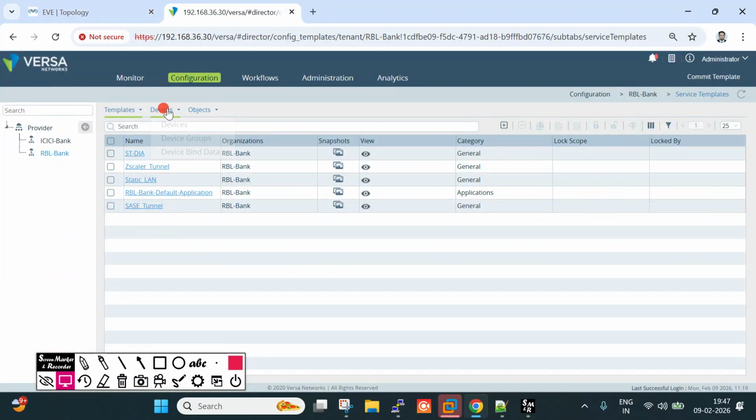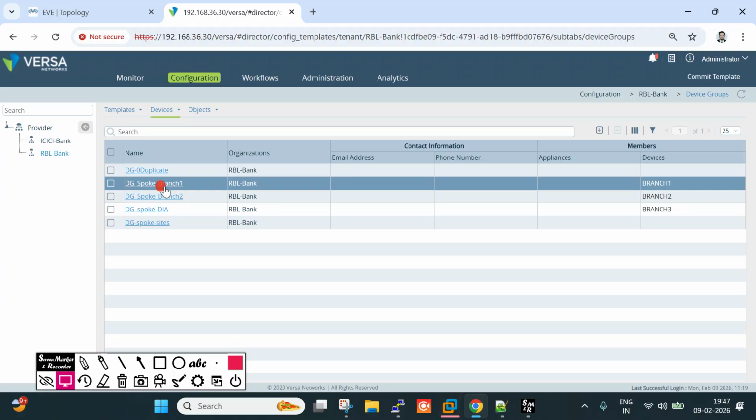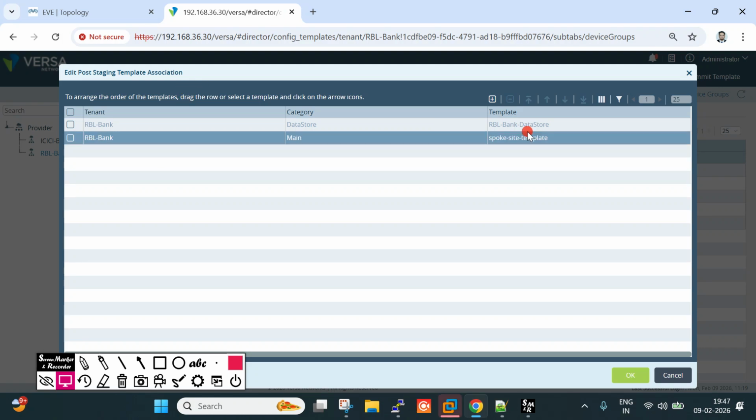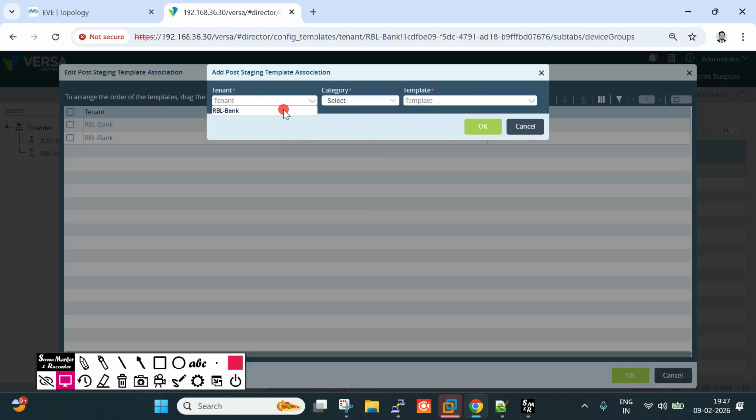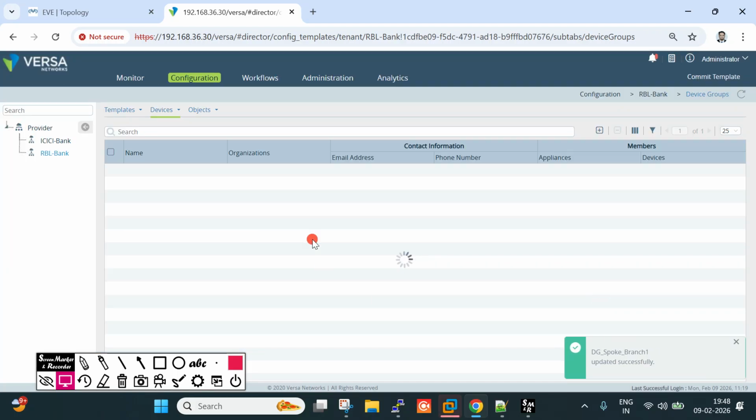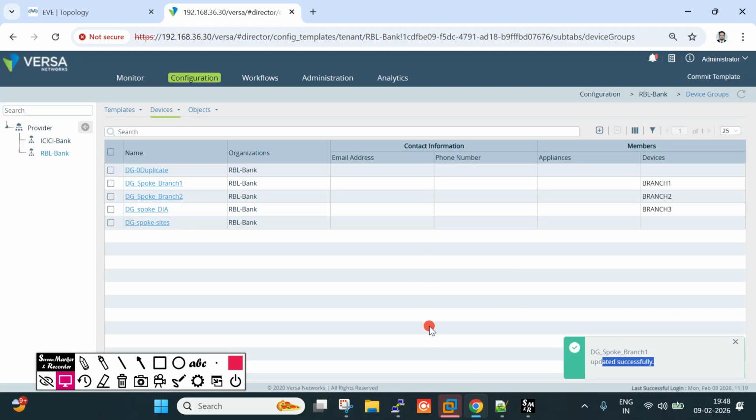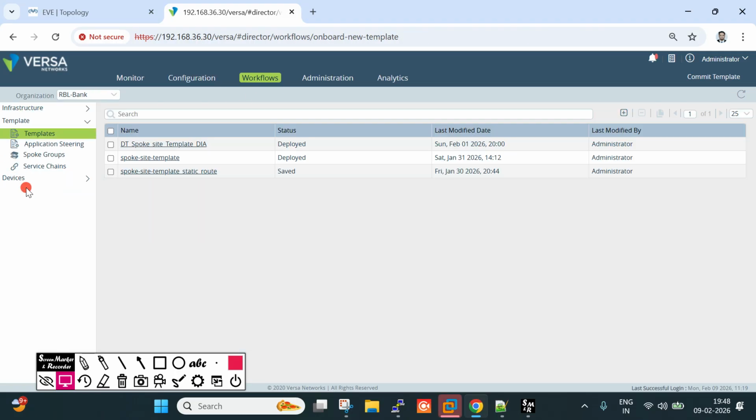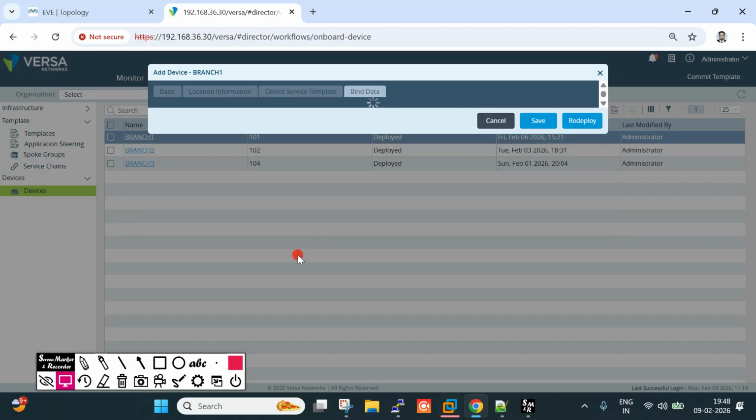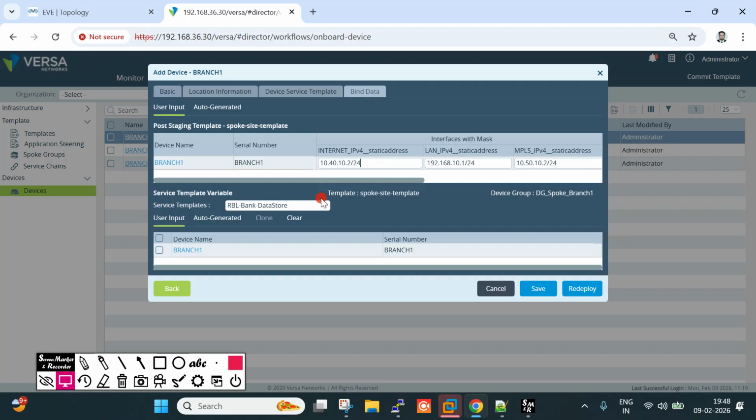The DG is different. For branch one, this is the DG, and in that we have to call that service template here, RBL bank, which was static LAN. Okay, and we have to deploy here. The DG was updated successfully, and now we have to go to devices, workflow devices, and go to device branch one. On branch one we have to bind those variable values.